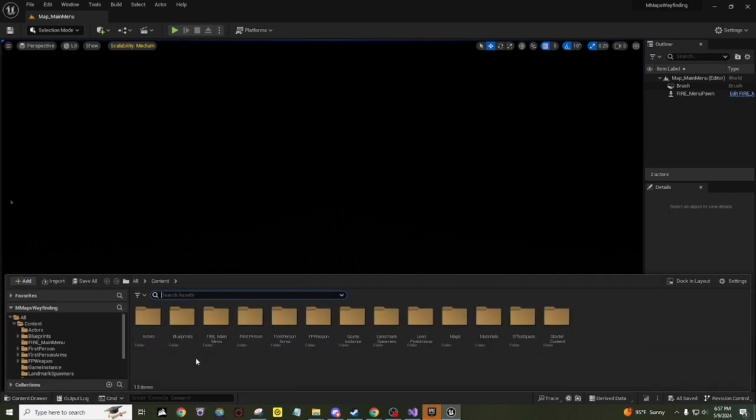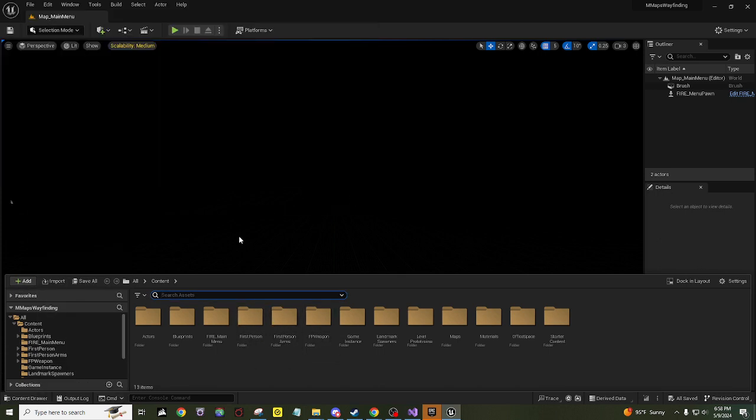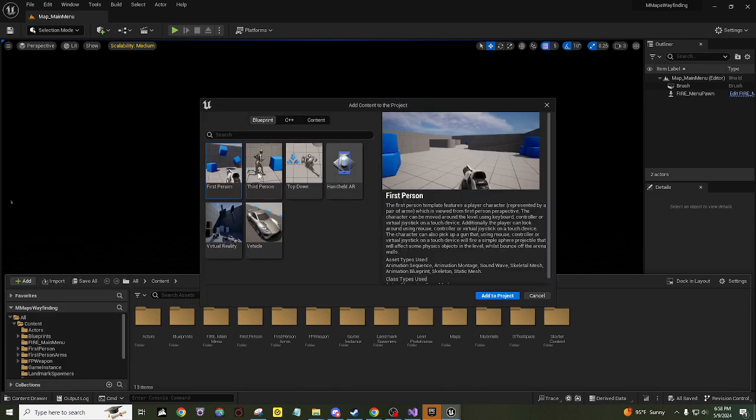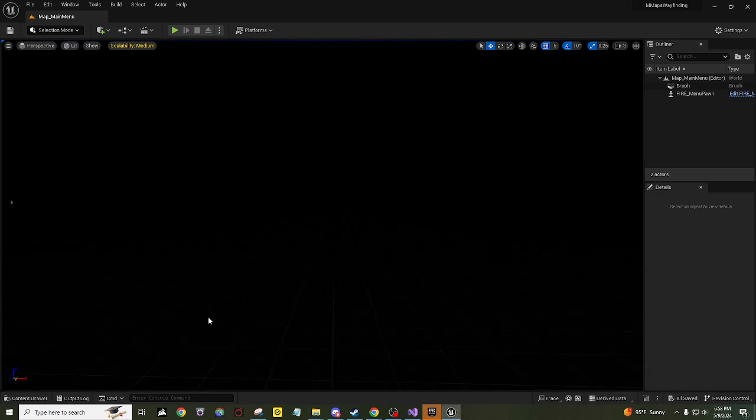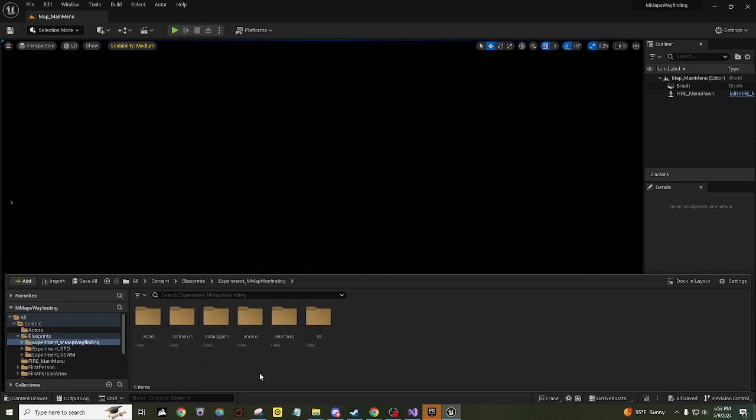Taking a peek at what some of these things are. So you can see I've got a folder for my main menu. I've got folders for some of the things that I've pulled from the templates. This was, again, just, oh, no, not importing, adding the feature content pack and bringing in the first person. But I did do a lot of things, changing it from that. These are my different experiment folders.